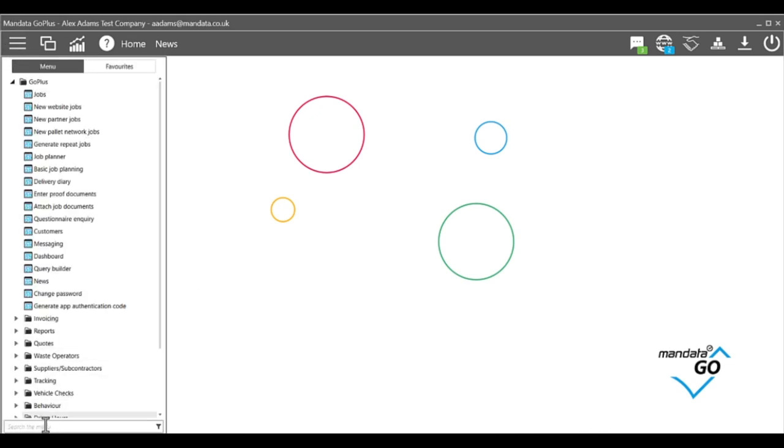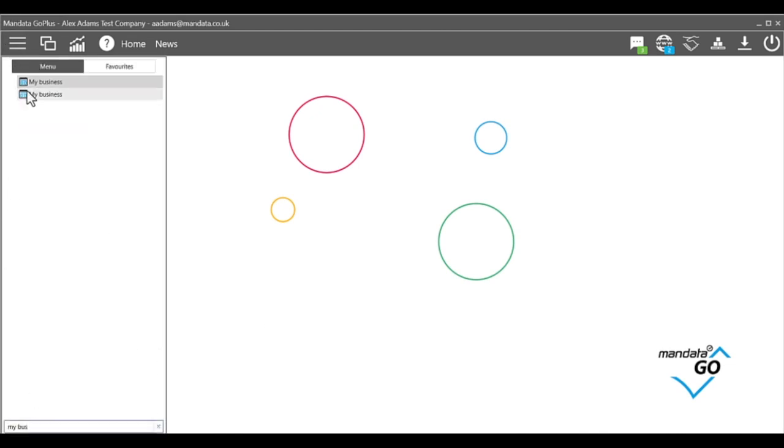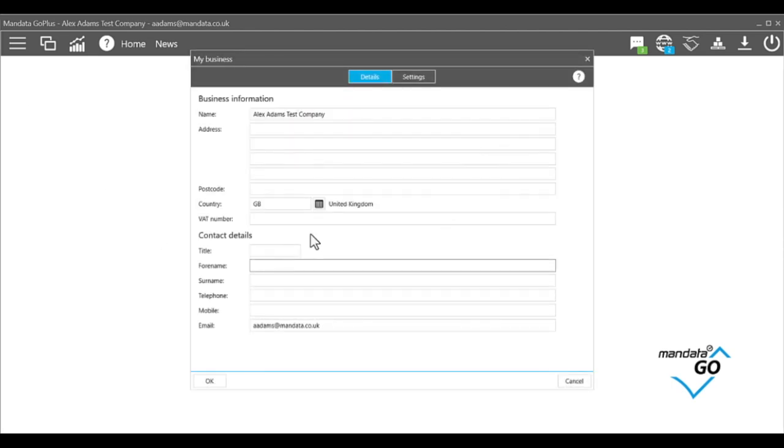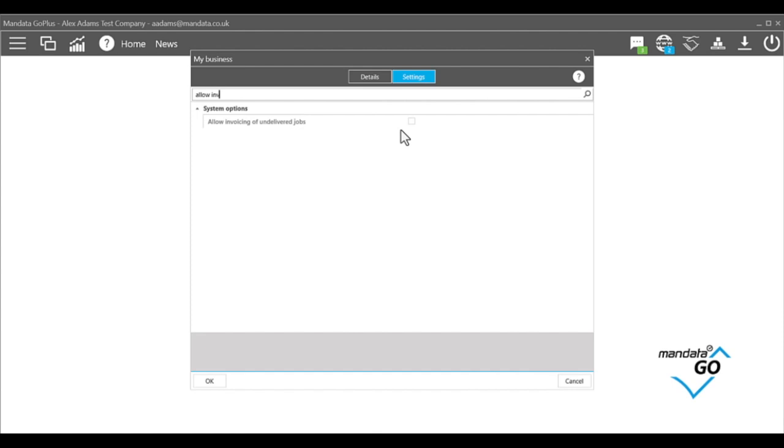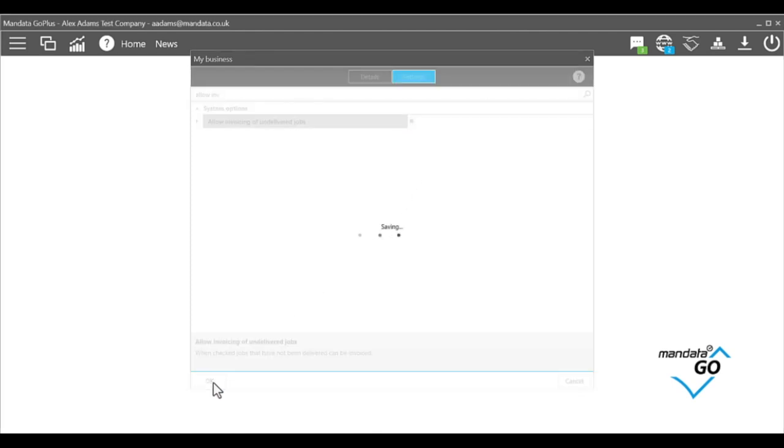To set up this new invoicing feature, go to your menu and navigate to My Business and search for Allow Invoicing of Undelivered Jobs, and then click Save. This will allow the feature for all company jobs.